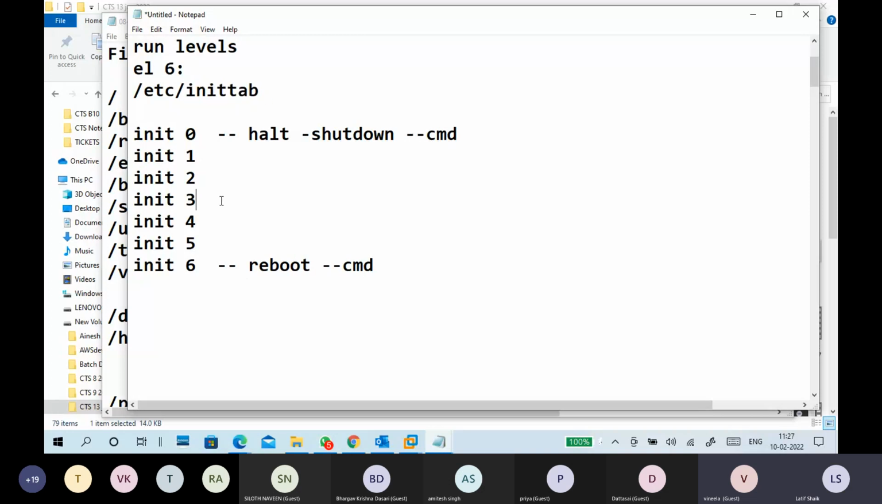We specify what level we want, so you can change based on the level. Usually level 1 we use for troubleshooting, like resetting the root password. Generally it is single user mode. Linux is multi-user mode, right? So this is single user mode, and this is multi-user mode.